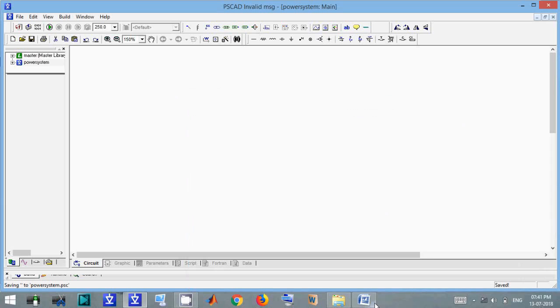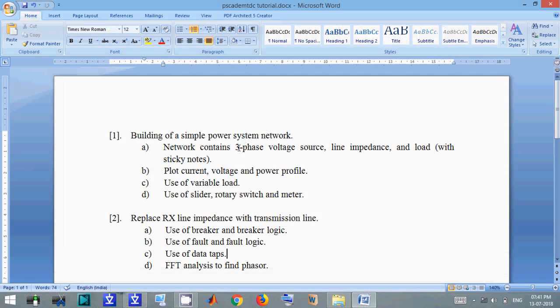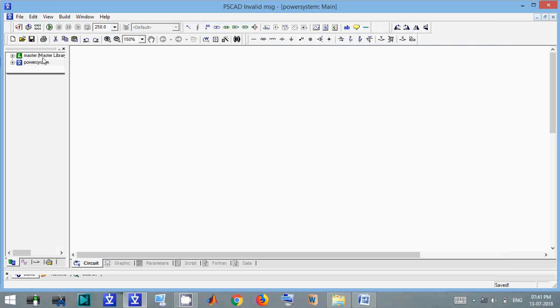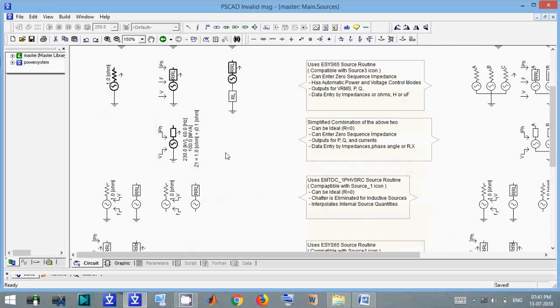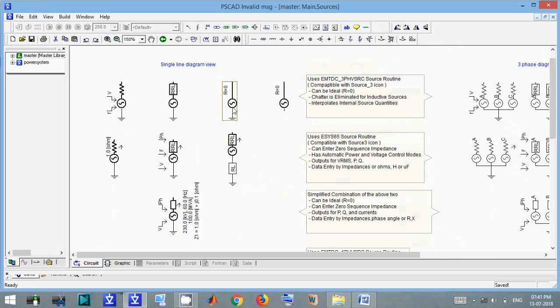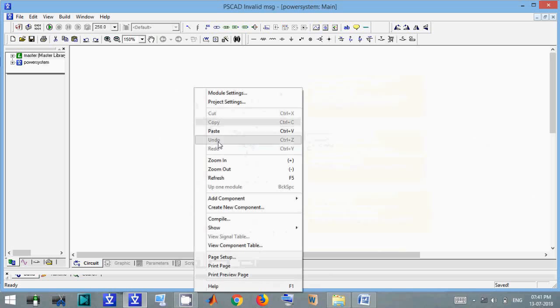Now you have to create a three-phase voltage source. Okay, so for three-phase voltage source, go to master library. This is the source to source box. Go to source. Now take any three-phase voltage source, say this. Okay, so copy it by control C, or you can just copy it from here. Go to there and paste it.